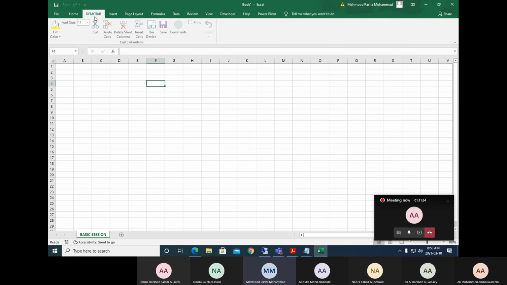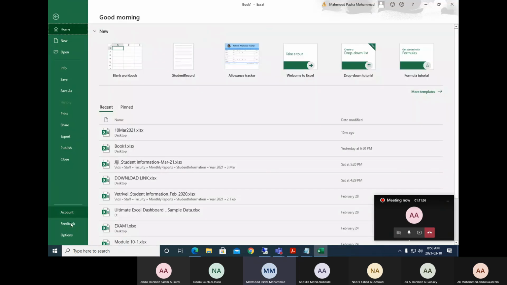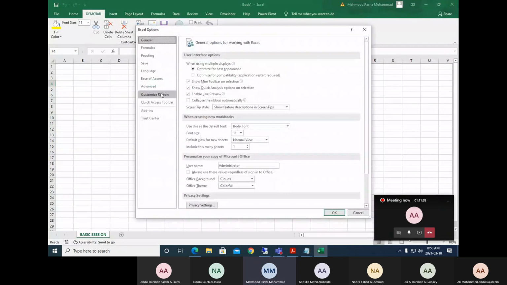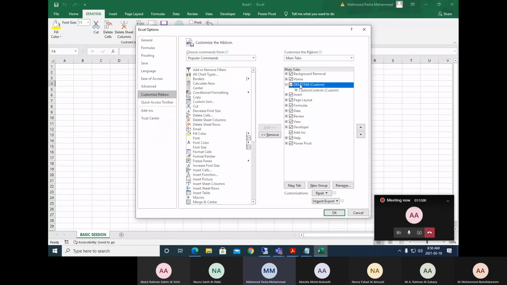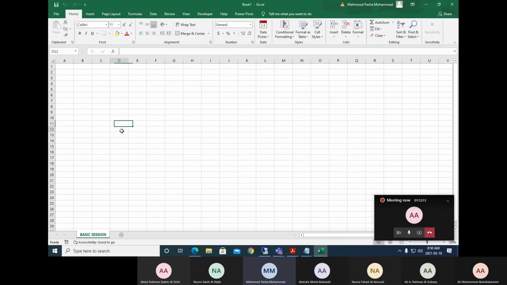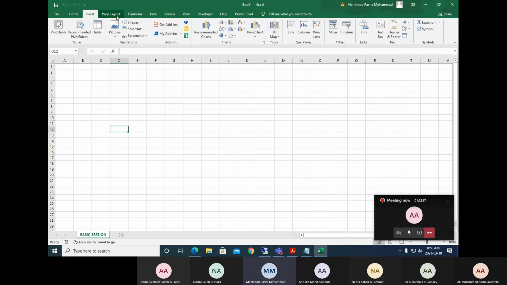Now next one is the demo tab. Generally, if you go to Options, Customize Ribbon, I have created this tab. I'm removing this. You can see the demo tab here. Okay, I want to remove this one, right? So I select this and I say remove. So the tab has been removed. Say OK. Now there is no tab of my own.